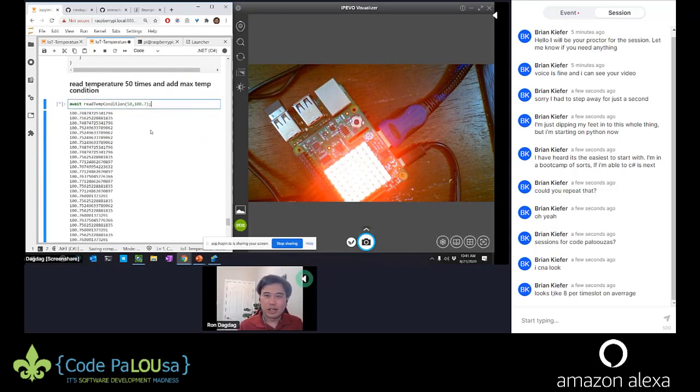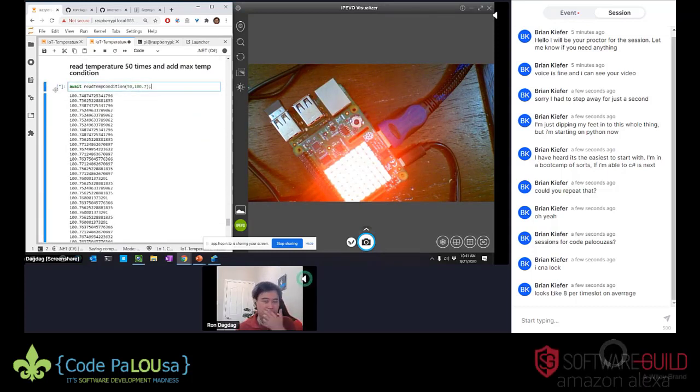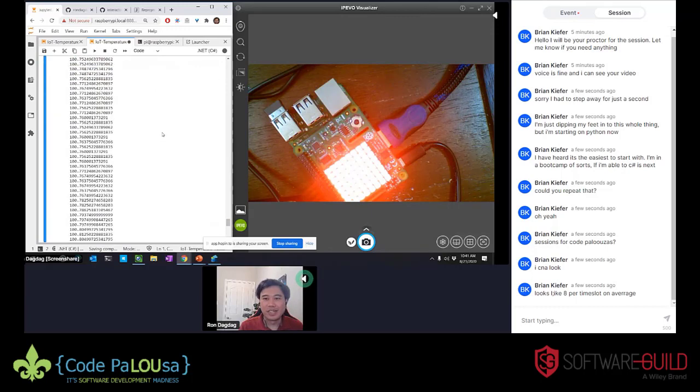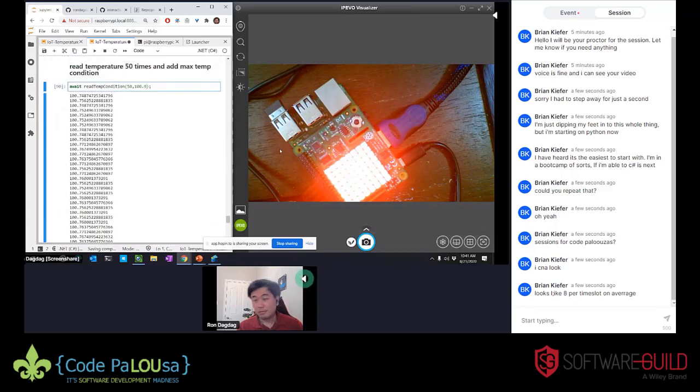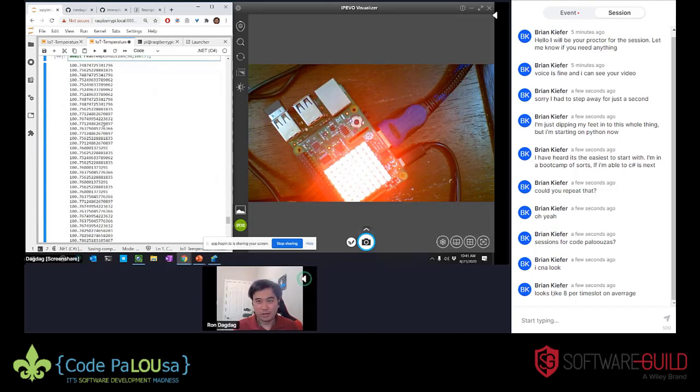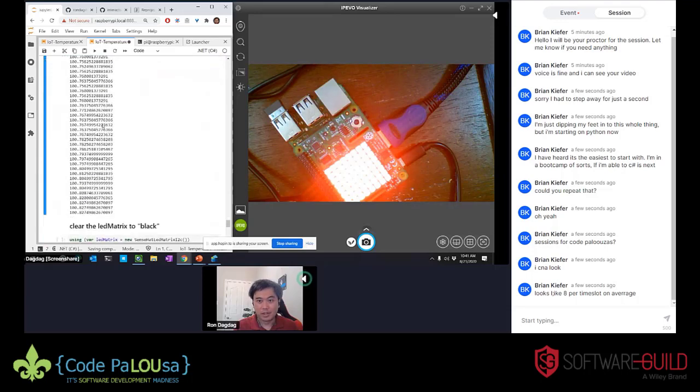But if I change this after a while, it's still running. I can change that to like 109. Let's see if it's gonna reach. It might reach that by the end. It's doing it 50 times. But it did light up because it was more than 107. That was our original one, but it was on the first reading. You should have had a bigger number.